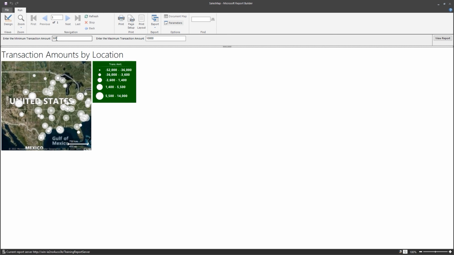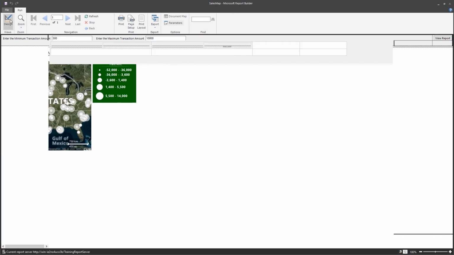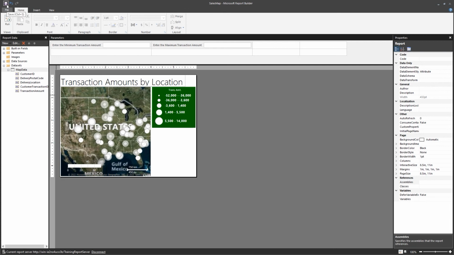But the legend, for some reason, there's a glitch in the system where the legend is not going to update correctly. And it's a known issue right now. In Report Builder, there's no workaround for it. So you might want to just do without the legend until they get that resolved. But we can leave it there for now. Go back to Design View and save.